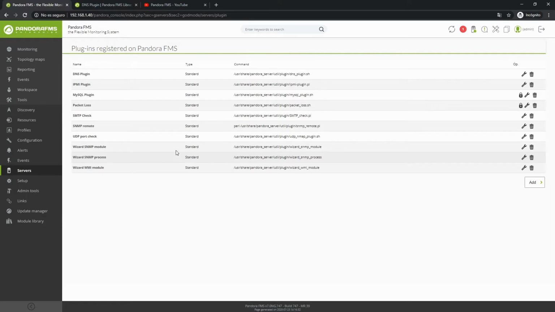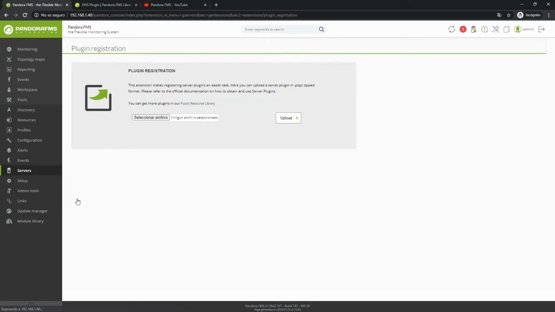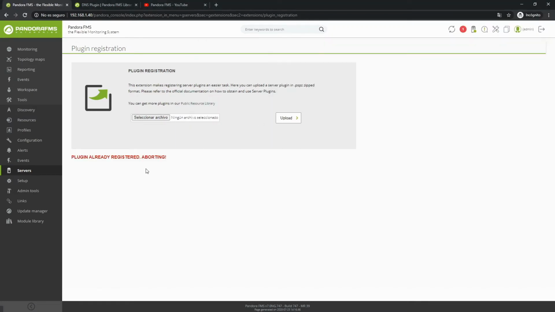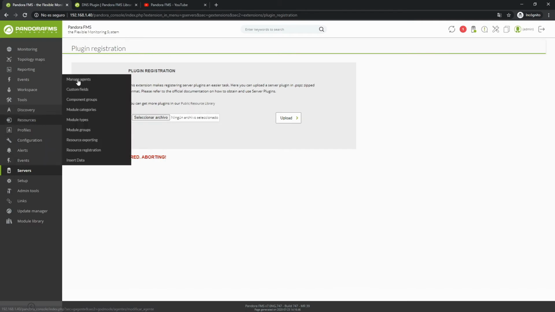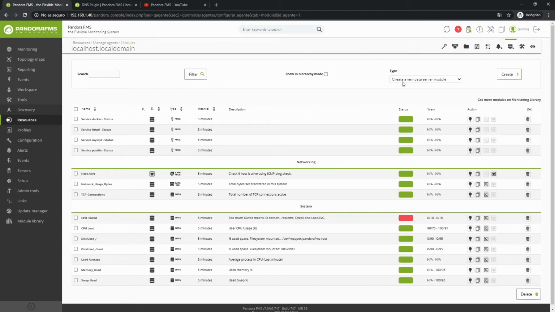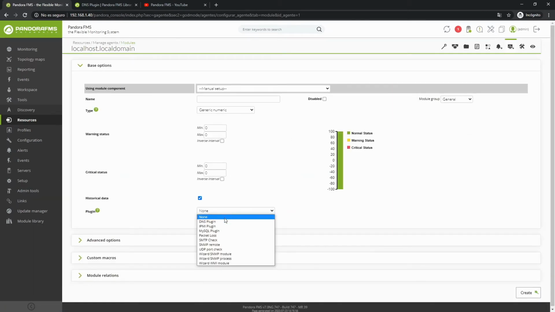By default, this plugin is added to the section Servers Plugins, but in case you don't have it, just go to Servers Plugin Register and upload the downloaded file. Now that you have it in your environment, go to the agent you want to add the module to. Go to the section to add a module and select the type Create a Plugin Server module.